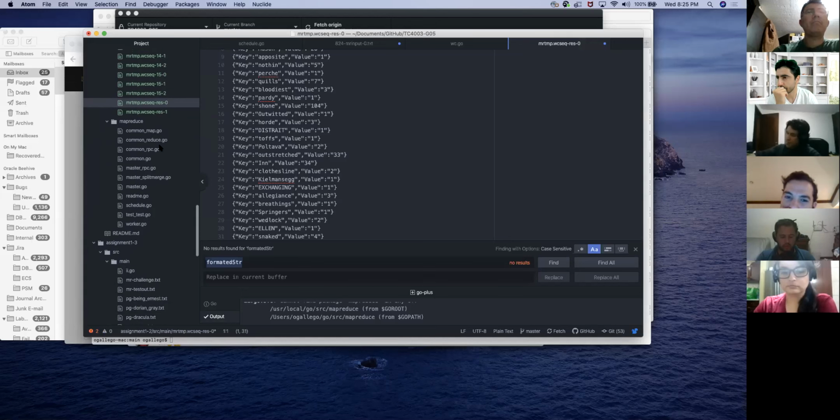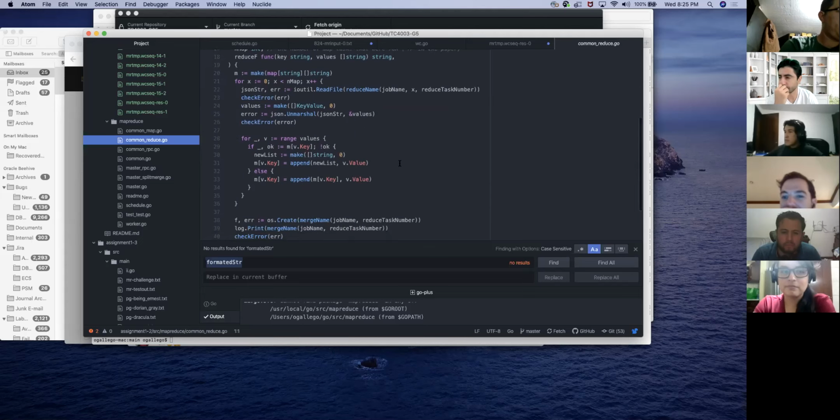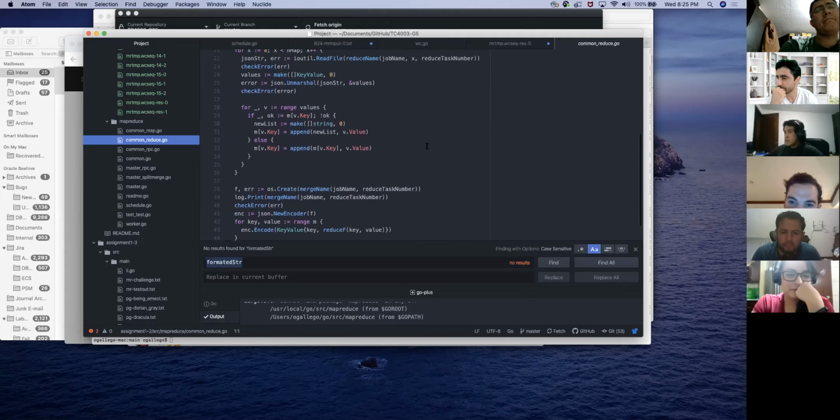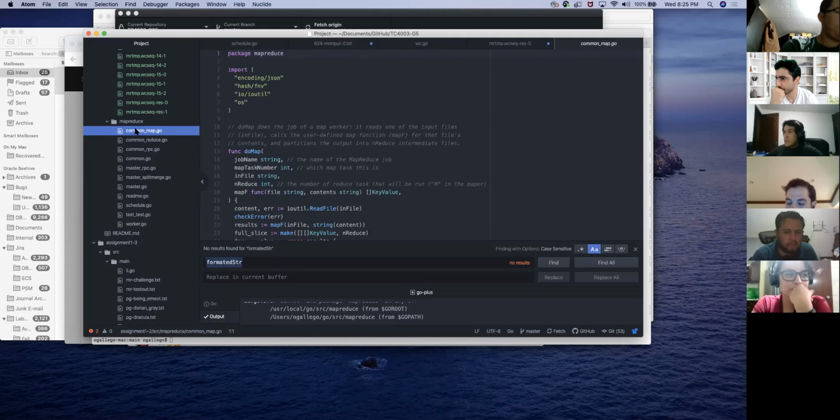The main challenge here was to decide how we wanted to have the data structures. You know, if we wanted it as a dictionary or a map, or if we wanted to have it as a slice, or what is the shape that we want for our data. We had some problems with that, and also the main challenge was to implement the common map.